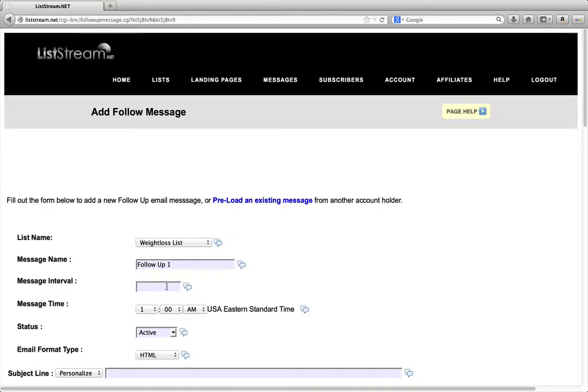Next is your interval, and the interval is how many days after they confirm their subscription they're going to get the message. In other words, after they confirm their subscription, they get the instant message, which is technically the first follow-up message. From there, any number that you put here for the interval will be how many days after that message it gets sent out. So if you put in 2, that would represent 2 days later that they'll get this follow-up that we're creating now. So let's put in 2 for that.